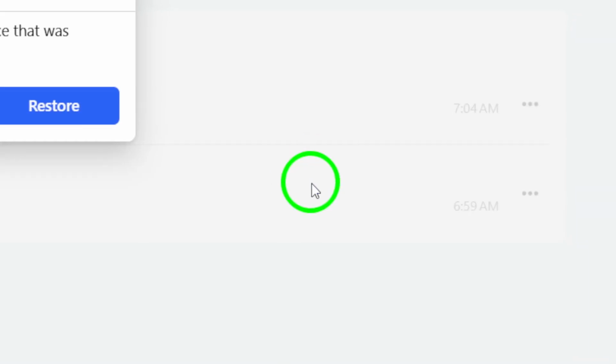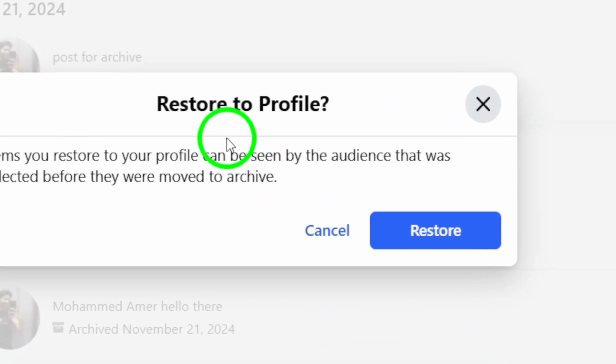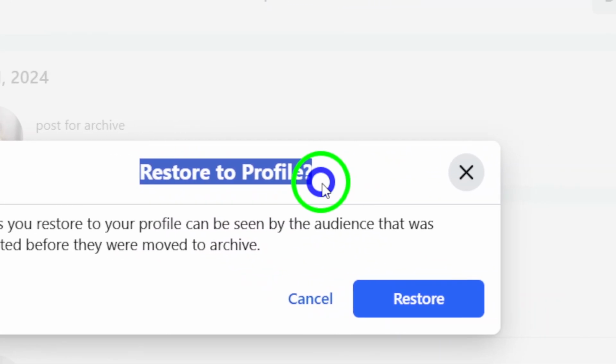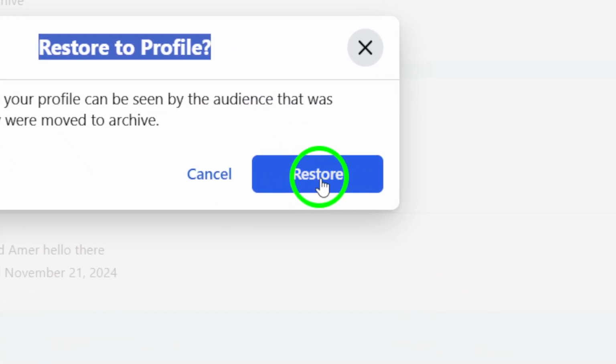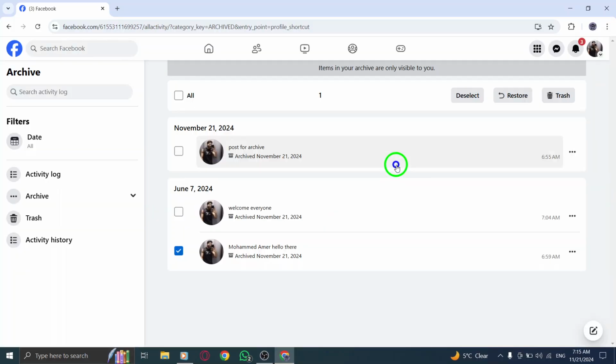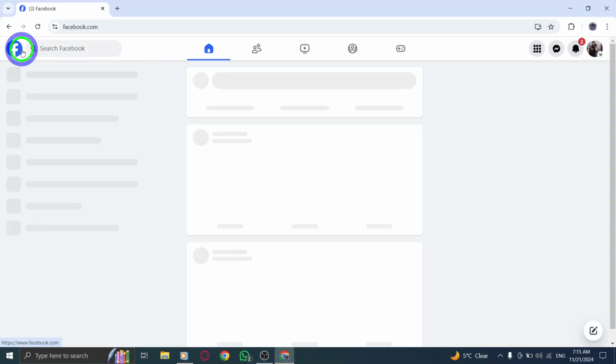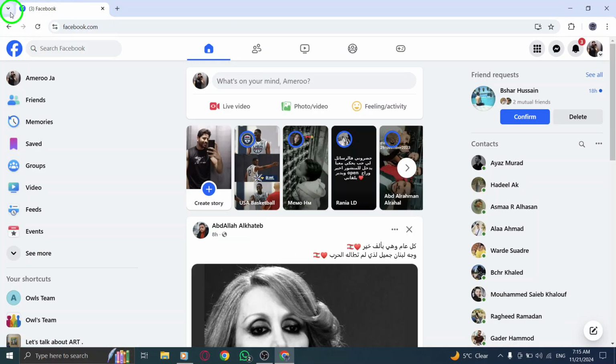7. A confirmation message will pop up asking if you're sure you want to restore the post. Confirm the action, and the post will be brought back to your profile for everyone to see. And that's it! You've successfully unarchived your post on Facebook. It's that simple. Now, your content is back on your timeline where it belongs.